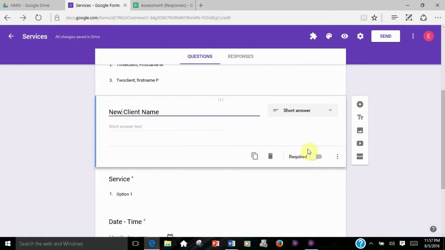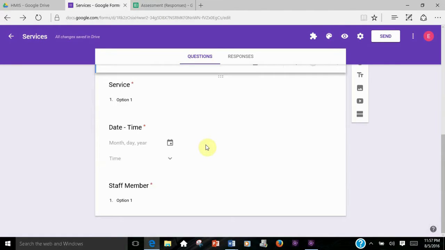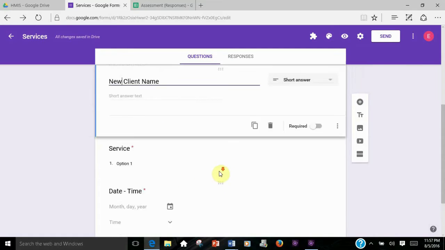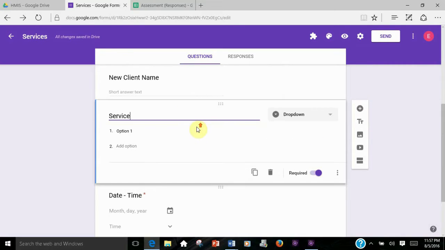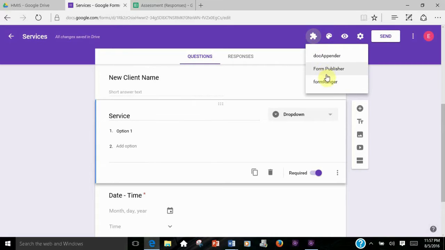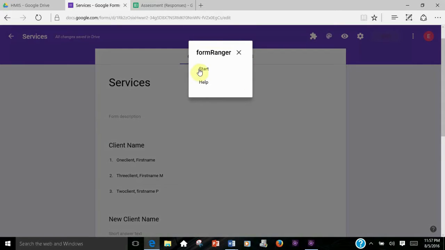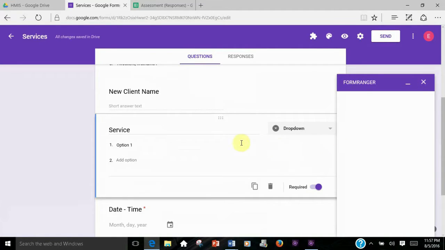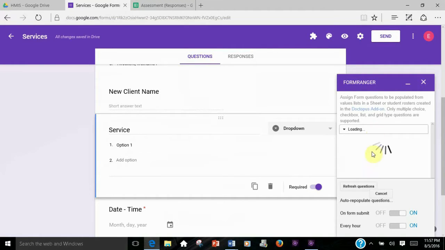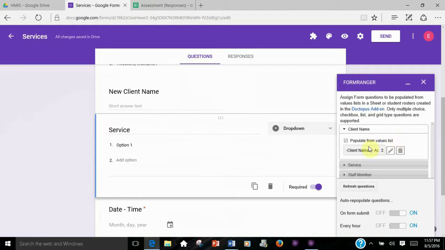Okay, I will not make it required, as I said. And I have the date, and I have the time, and I have the staff member. Now I'm going to start populating. Once again, we're going to go into Form Ranger, and we want to populate service with the services in our service list. Okay, it's loading, and here's what we want.